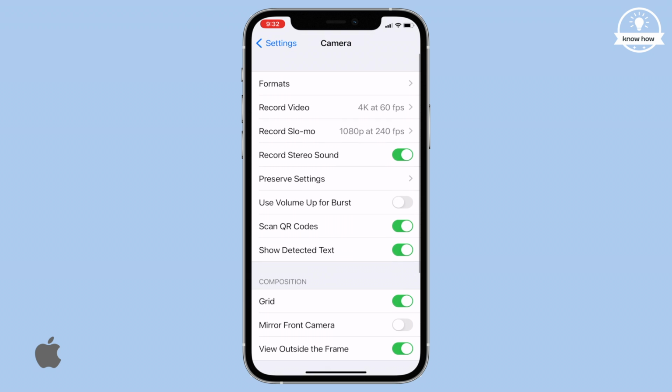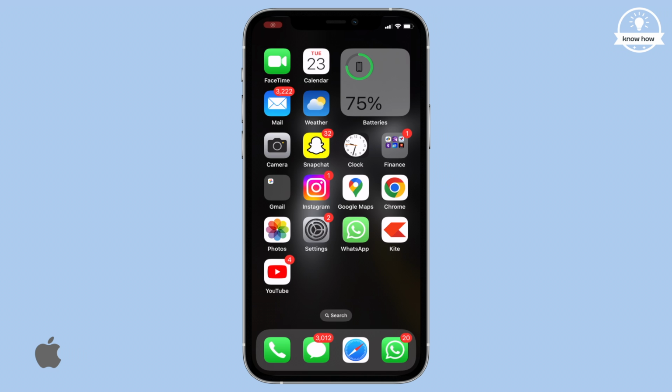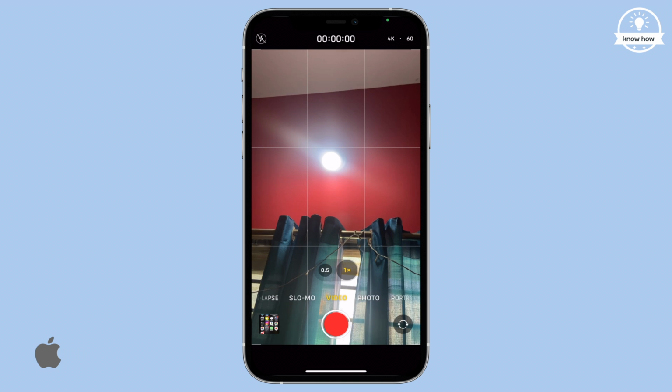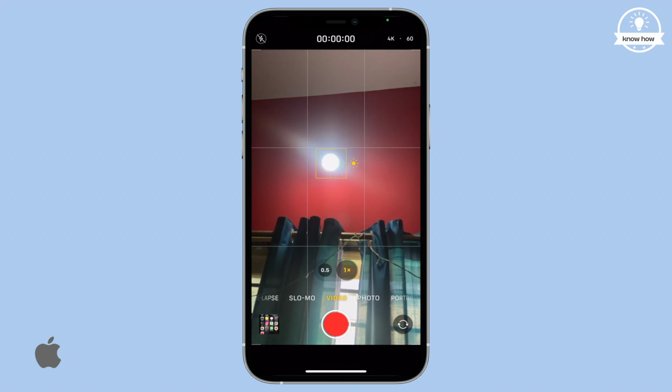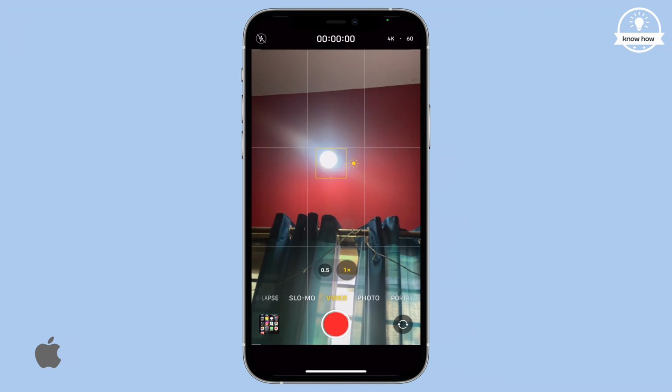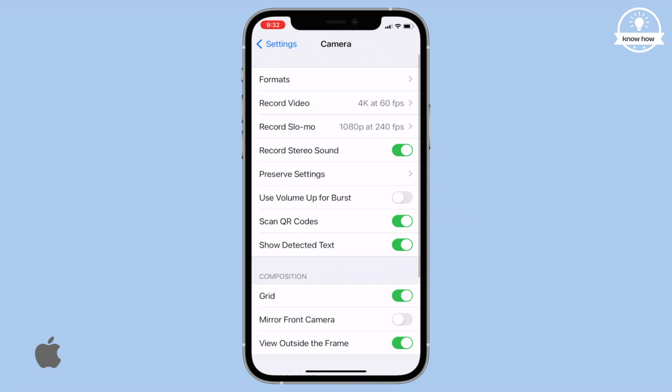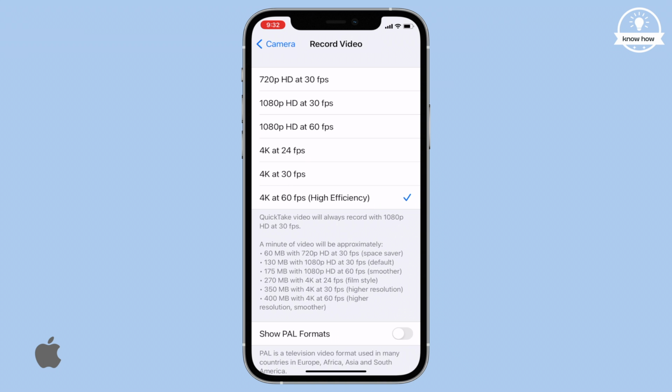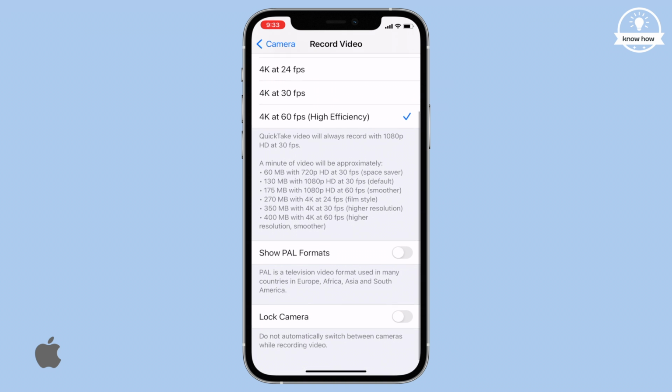Now, for the last and most important setting, open your camera and start recording a video. You may notice flickering when the light changes. To remove or improve this, go to the same camera settings, open Video Record setting, and scroll down.